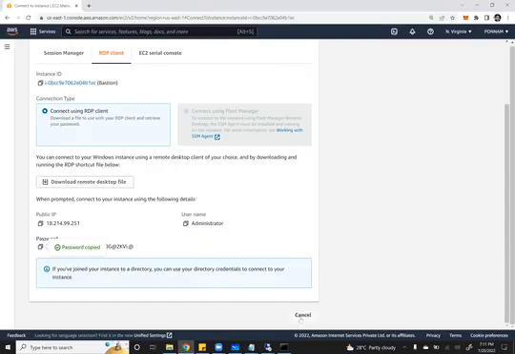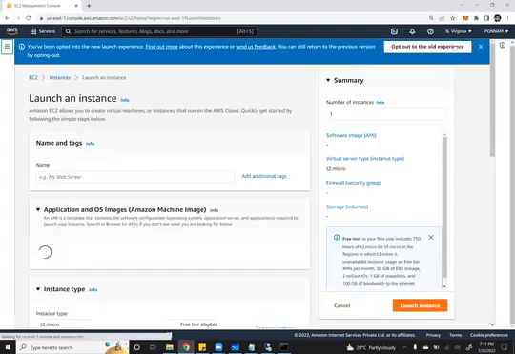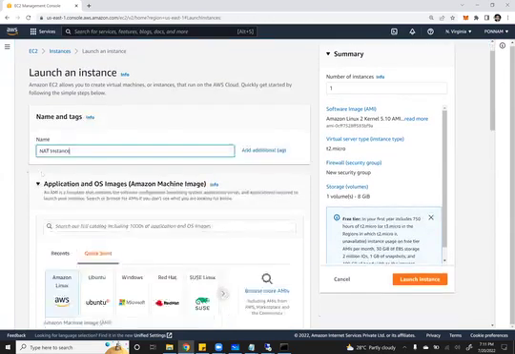Go to your EC2 service. We have to create a regular EC2 instance, but based on the AMI which you select, you will get that NAT software installed. Click on launch instances. Here I will give a name like NAT instance. We can give any name, ABC, XYZ, that doesn't matter.